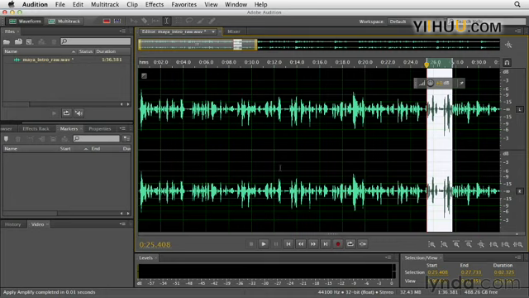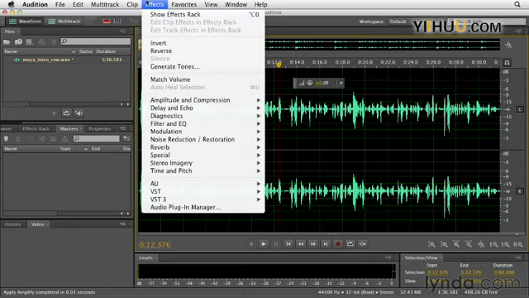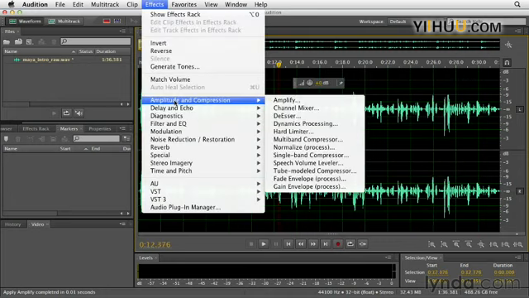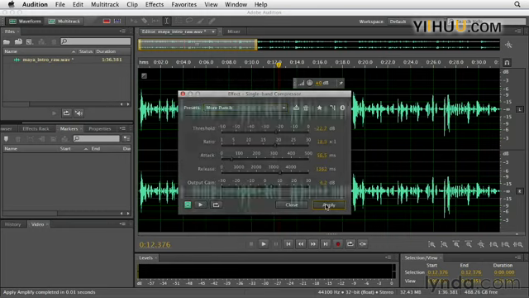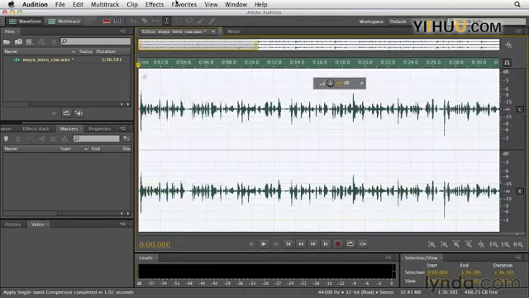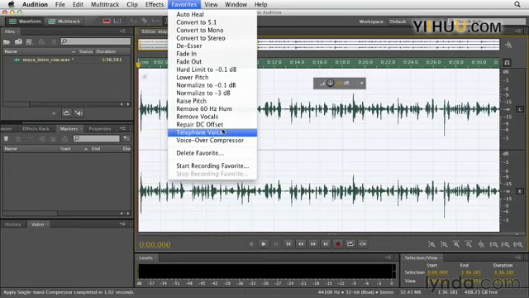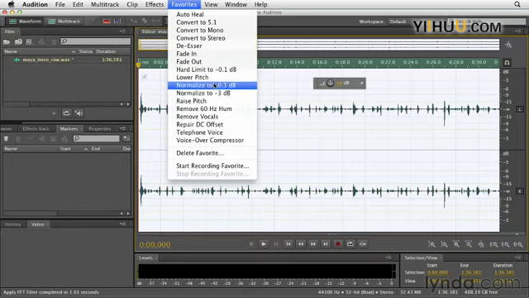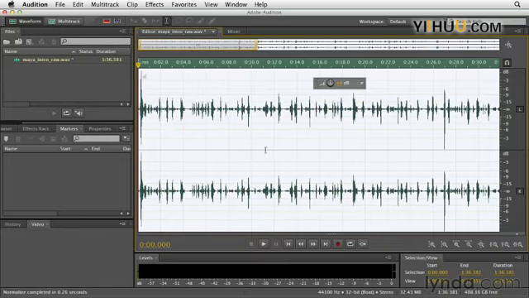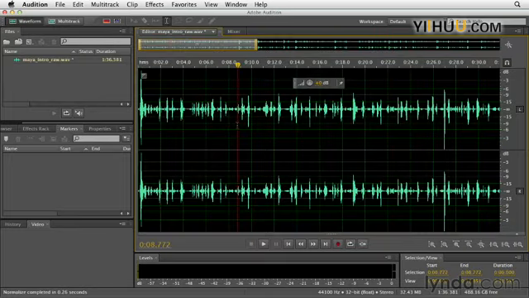Now before we go any further, I'm going to apply some other effects to this file. It doesn't really matter what I do. I'm just going to come in here and maybe choose some compression. I'll just choose one of the defaults here. I'll apply that. I'll go to the Favorites menu. I'll choose Telephone Voice. And I'll normalize it. Okay. Now, just in case you're curious, it sounds like this now.